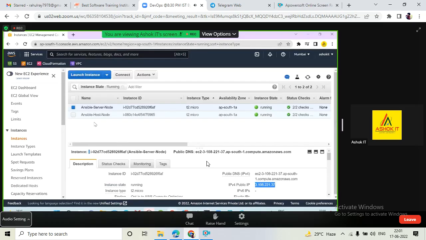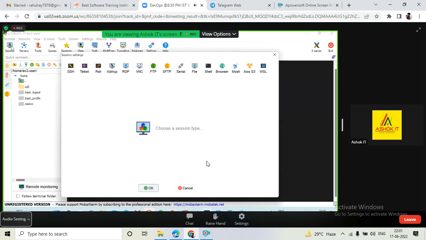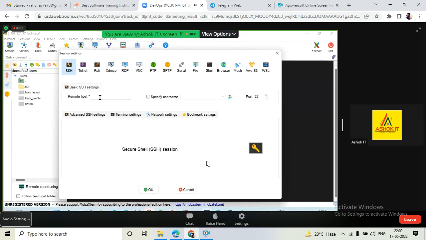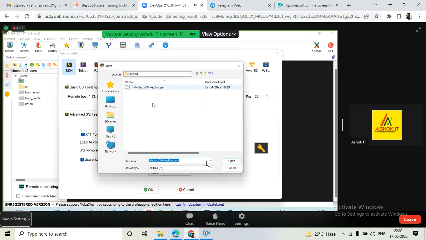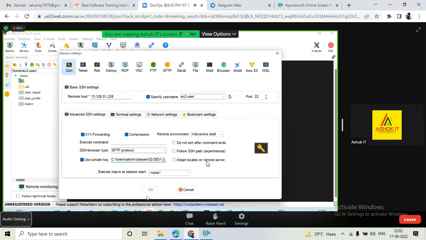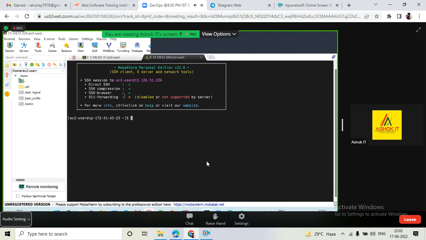Let me connect with the second machine also, which is the host node. Copy this IP. Go to the session, SSH, public IP. Username is ec2-user, SSH settings, private key. I'm giving this PEM file. Okay, fine. So the first one I'm going to use as a server node. Second one I'm using as a host node. First, let me go to the host node.